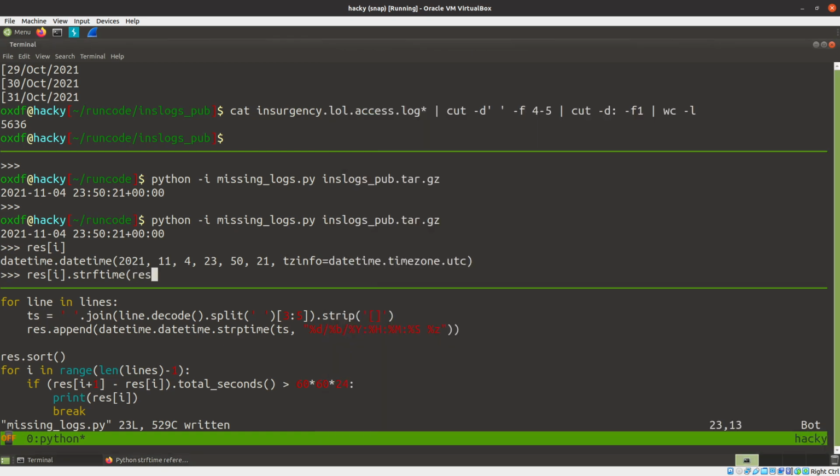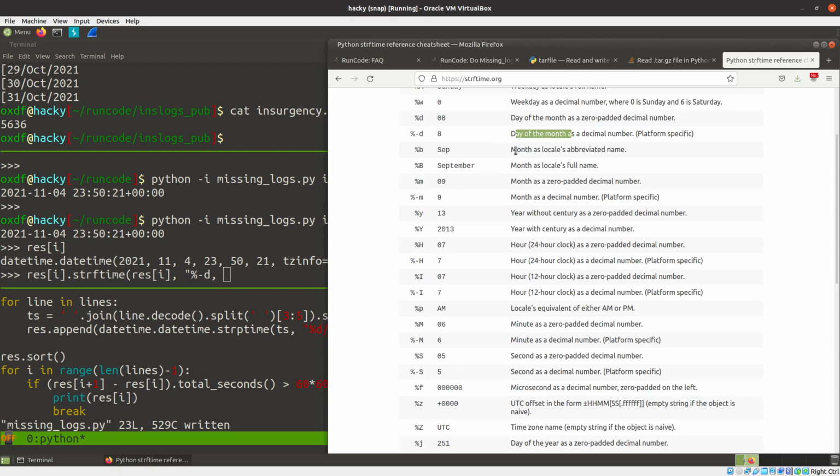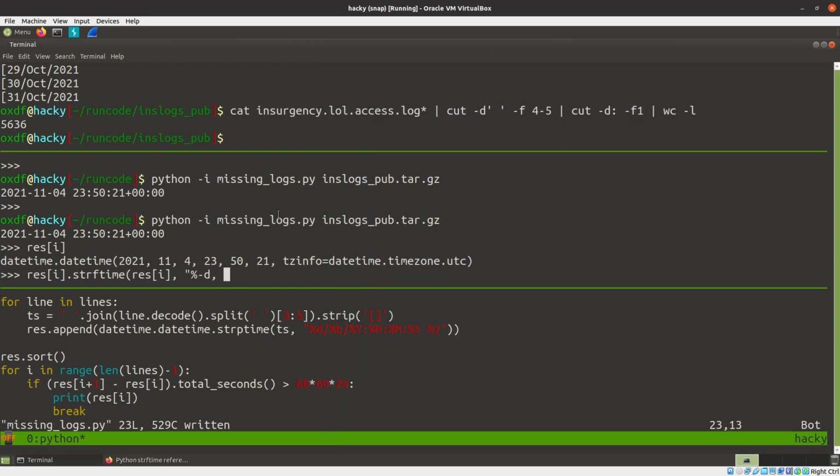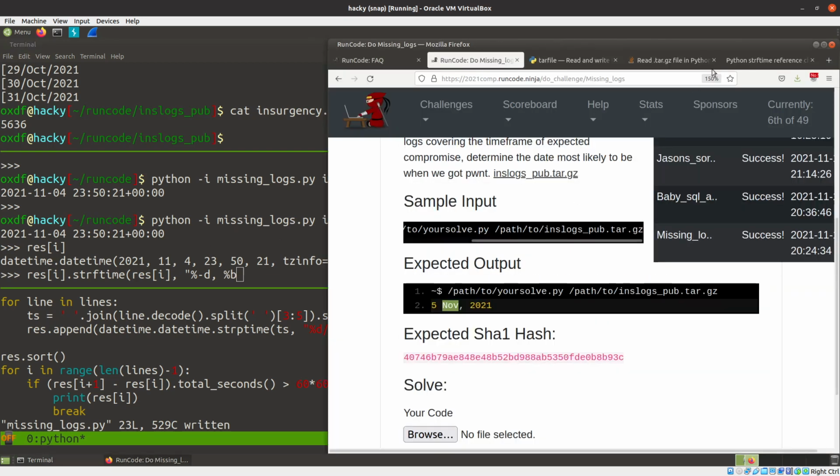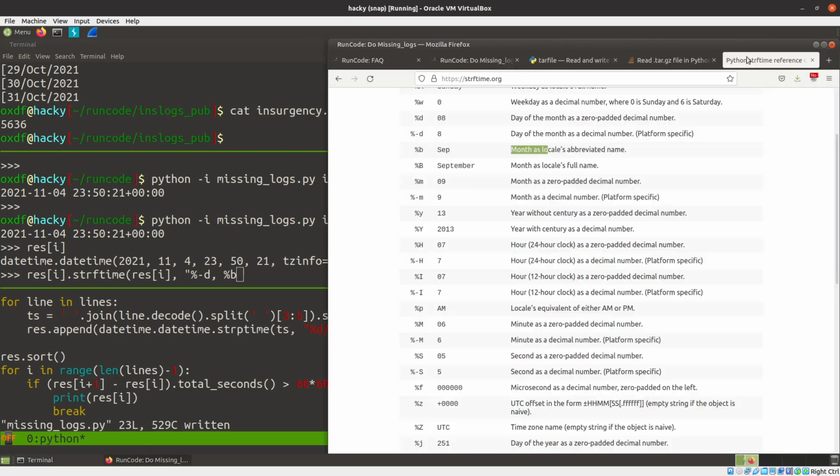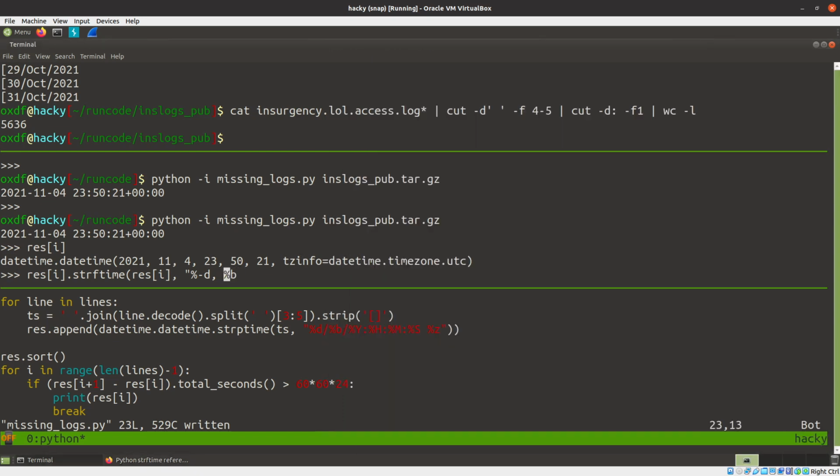Let's see, res sub i, comma, so percent minus d. The minus is so that it's not zero padded. The month like this, so it's going to be percent B. And no comma there, I need to move that. And then the year, 4-digit, is capital Y. I'm still actually not quite right here, but we'll see.